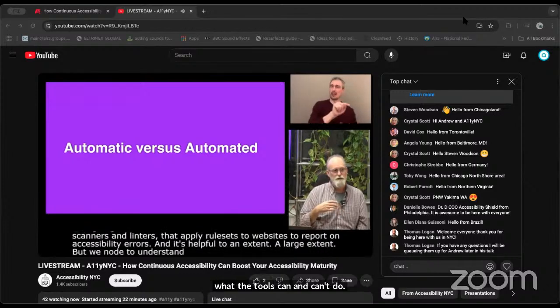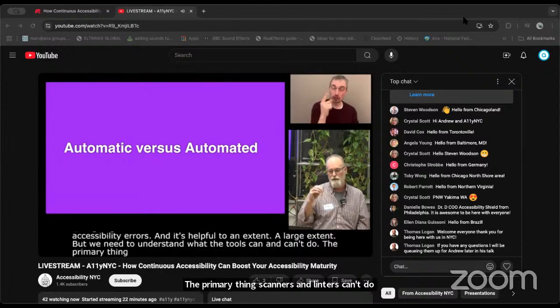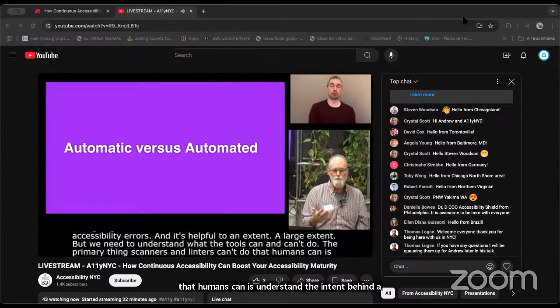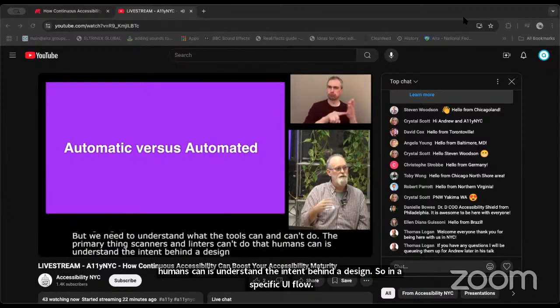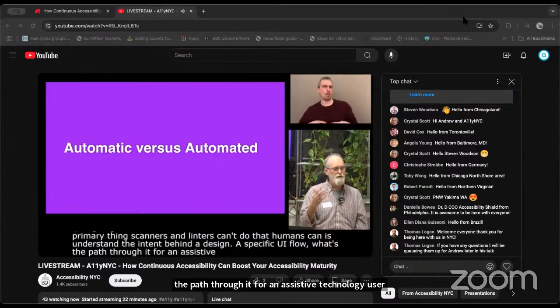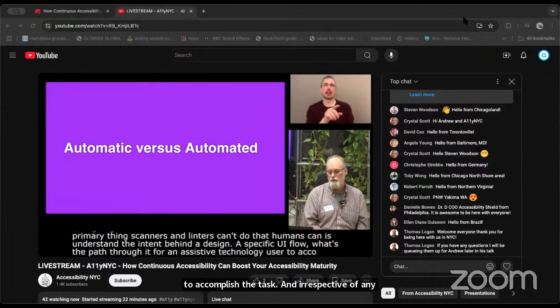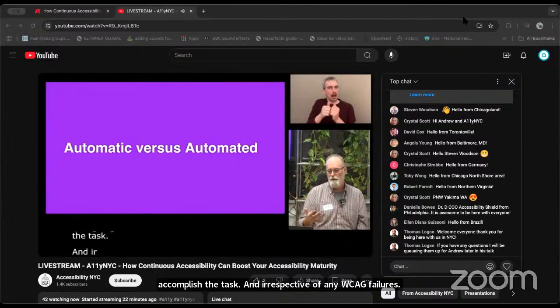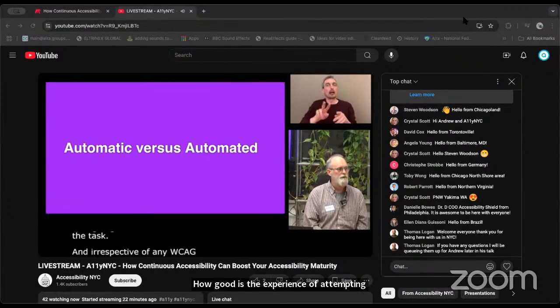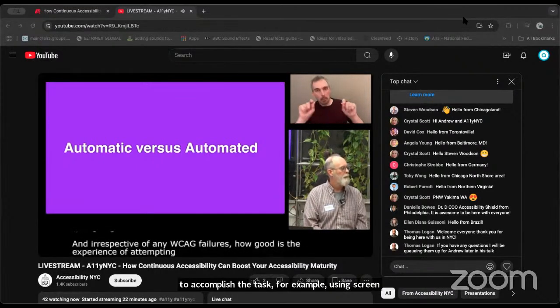The primary thing scanners and linters can't do that humans can is understand the intent behind a design. So in a specific UI flow, what's the path through it for an assistive technology user to accomplish the task? And irrespective of any WCAG failures, how good is the experience of attempting to accomplish the task, for example, using a screen reader or voice control?